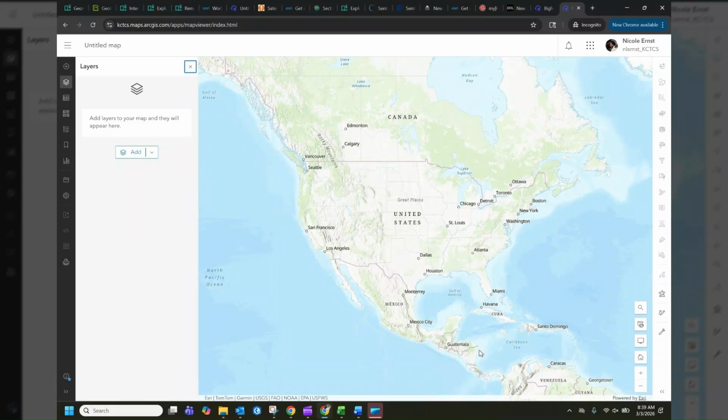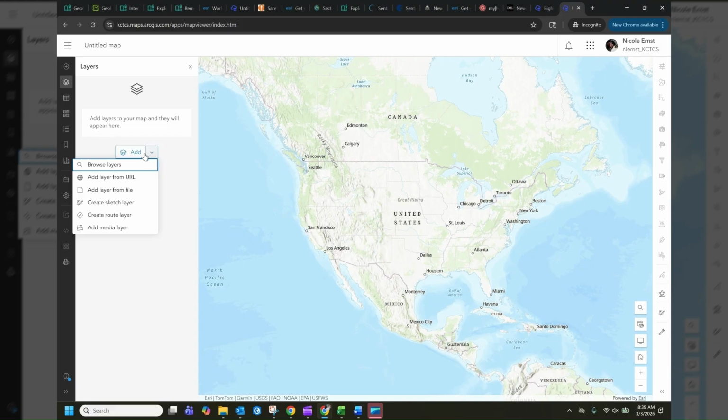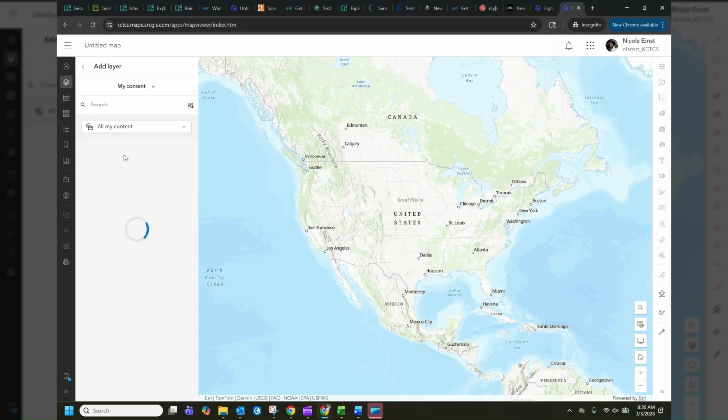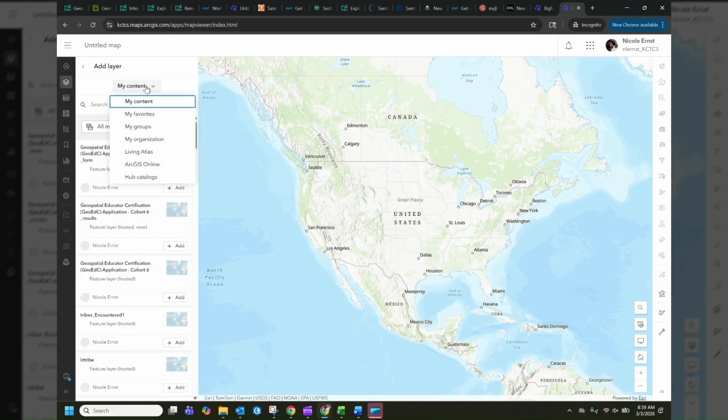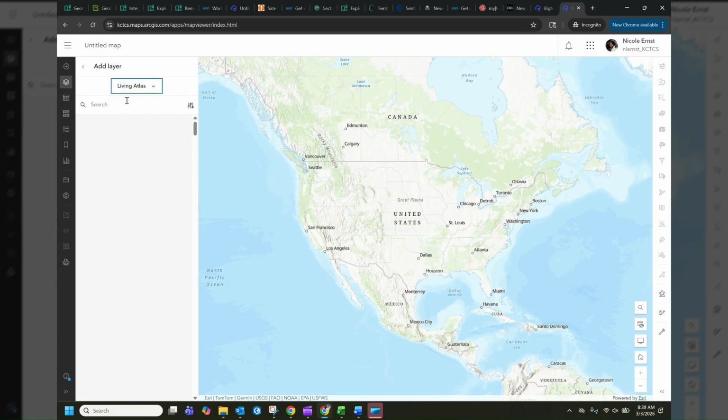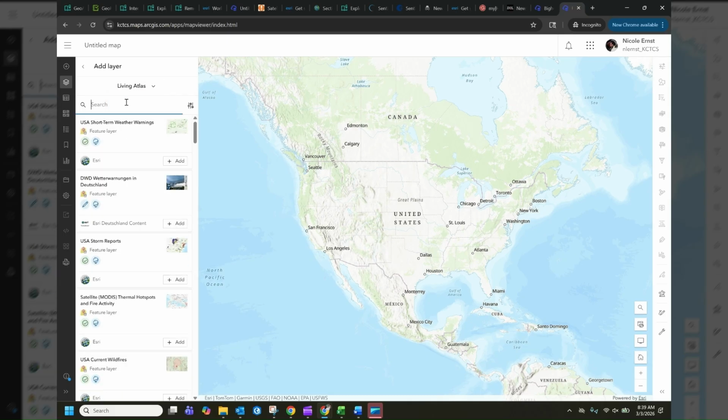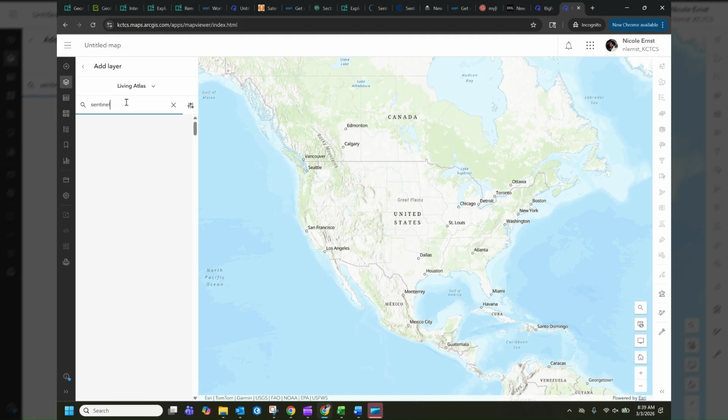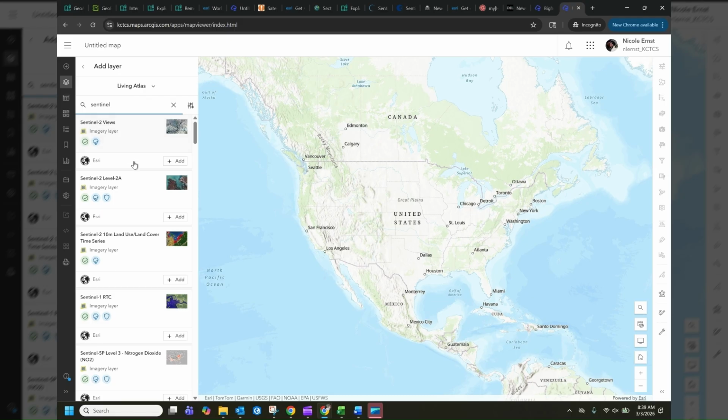In ArcGIS Online, you can find both Landsat and Sentinel imagery. To find either one, you come over here to your Add option, go to Browse Layers, change your data source to the Living Atlas, and search on either Landsat or Sentinel. And I'm going to just search on Sentinel. And here we get the Sentinel data, and I'm going to click Add.